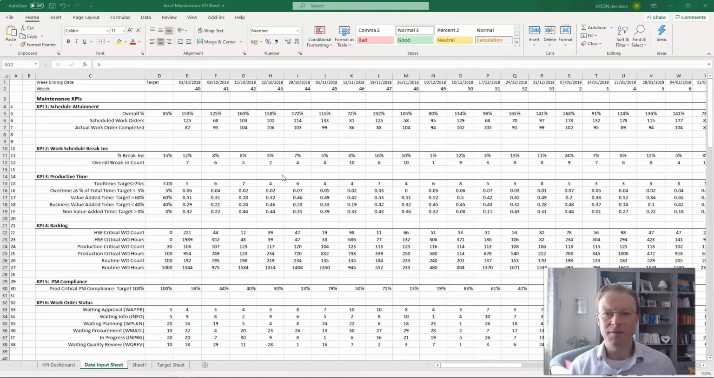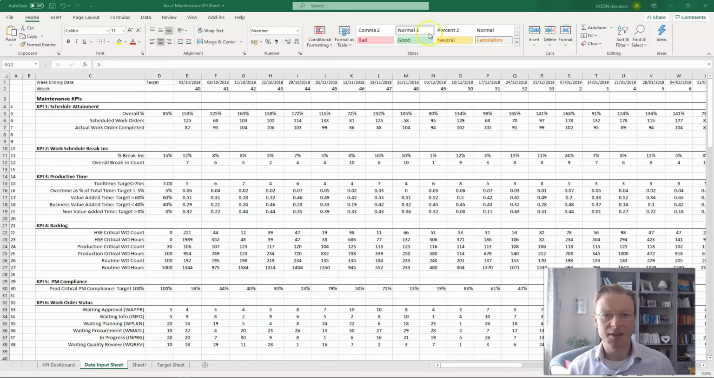And the scenario that I've got here is one where we've got information and a history of KPI information in Excel, and we want to pull that information into Power BI. So let's start with the scenario here.